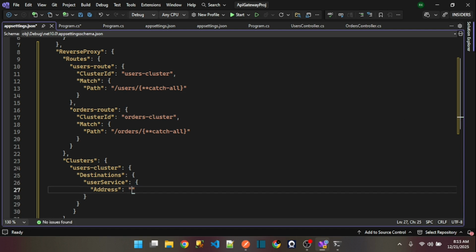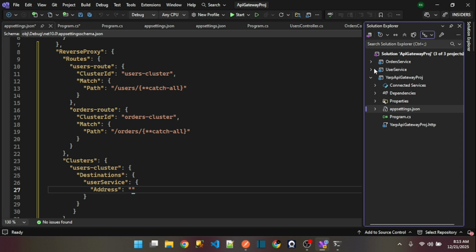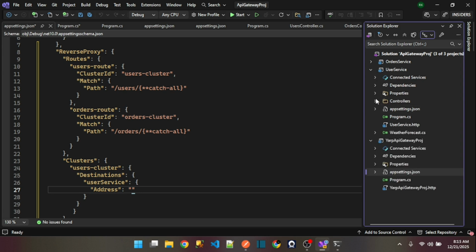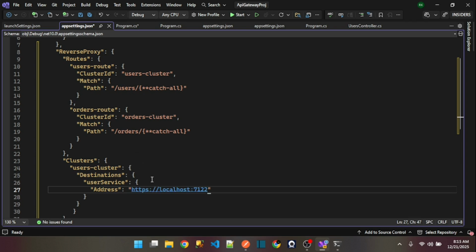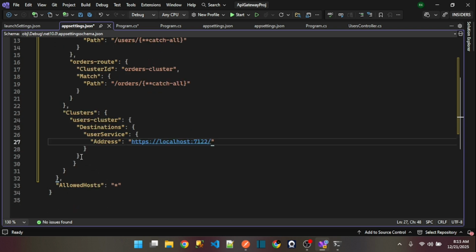So let's find the URL of the user services. So this is the user services. If I go to the properties launch settings, I will just put this URL there. Superb. So this is how we mapped our users cluster to the address. Along with that, now let's map the orders cluster as well.